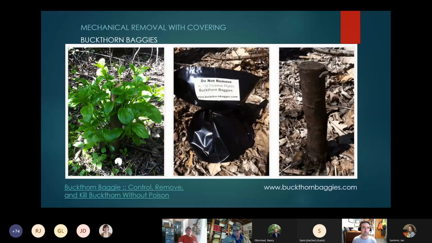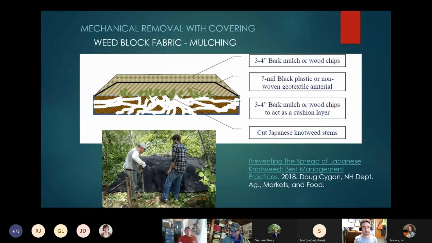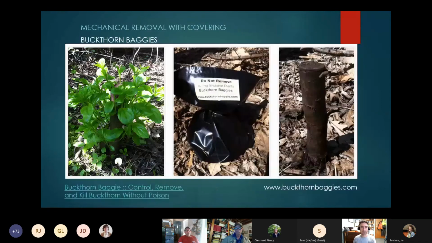And then, still kind of on the mechanical thing, but a little bit of a side note, you can do a little bridge of a combination of mechanical removal, but then a covering. This image here is a product called buckthorn baggies, which I do have some. We're going to be implementing in some areas in Acadia this year, but the thought here is essentially you can cut a stump and put a heavy duty bag, like a trash bag, over it.